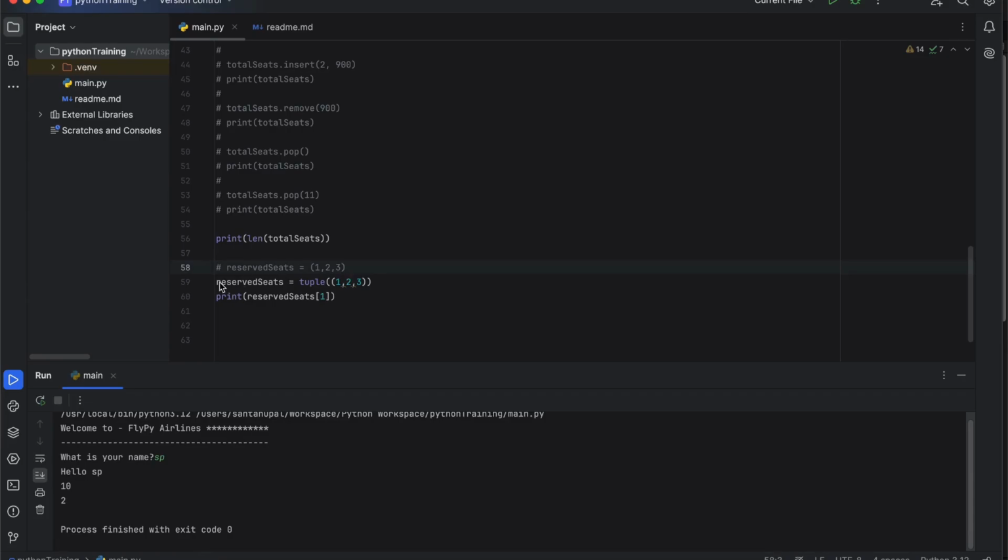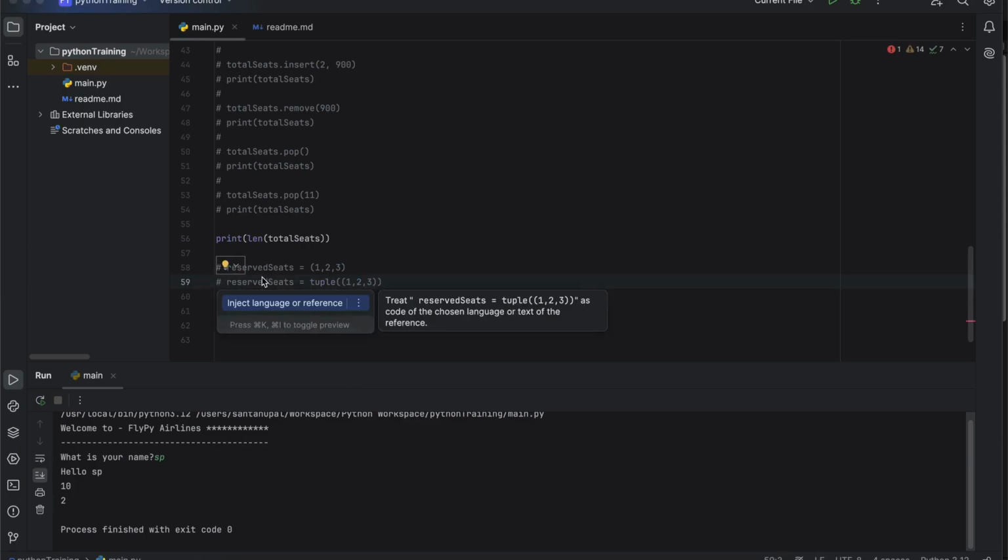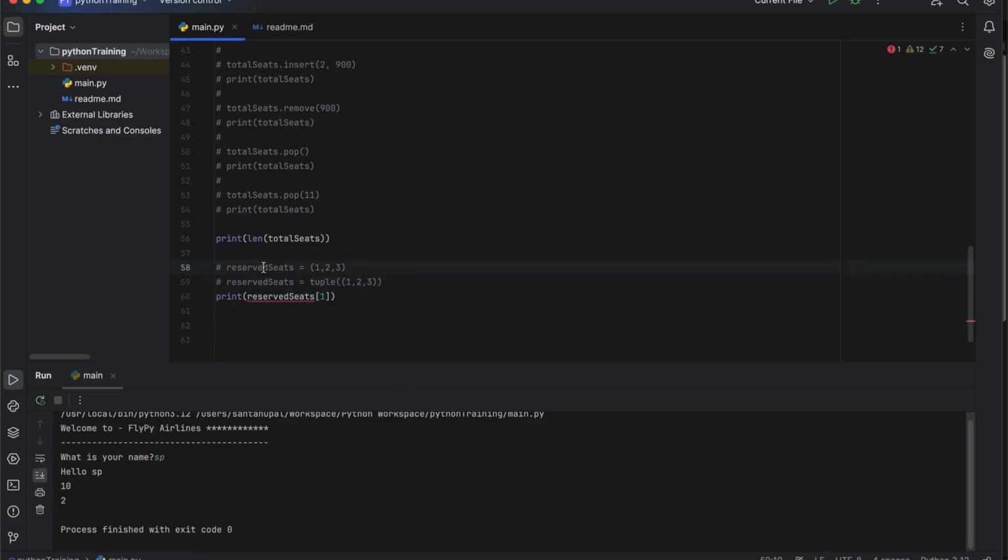Now, just for your understanding, I'll comment this line, and I will uncomment this line. So this is called tuple, and the syntax for a tuple is that you need to write the parenthesis, and most importantly you need to put the comma. So here you can see, is this a tuple or not? This is actually not a tuple, this is just like an integer object type of thing.